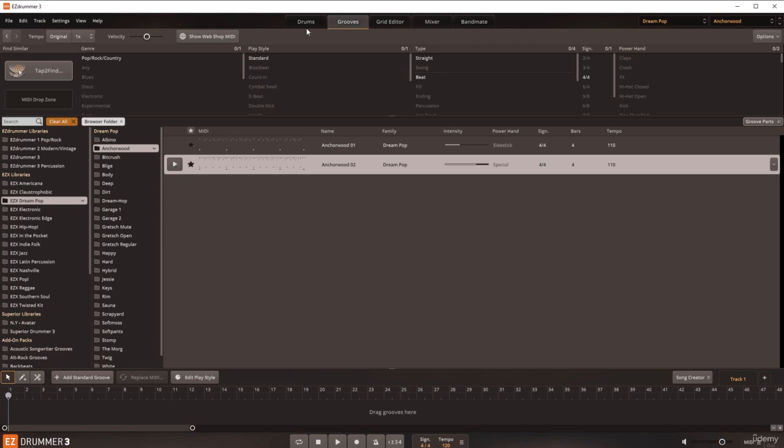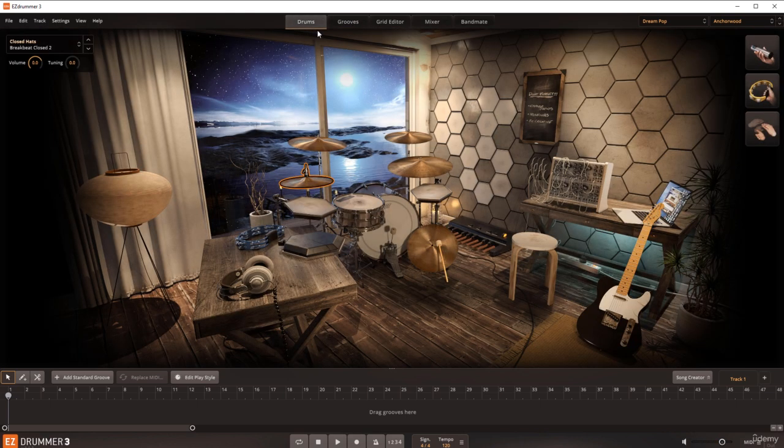I really like Dream Pop. I think it's my favourite of the expansion packs. However, those expansion packs are in the minority. Something like 90% of the expansion packs, and indeed the core drum sounds that come with the program, are based around live acoustic drum kits.